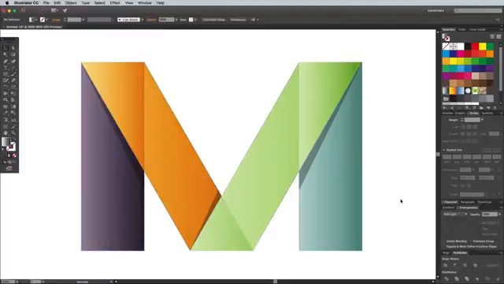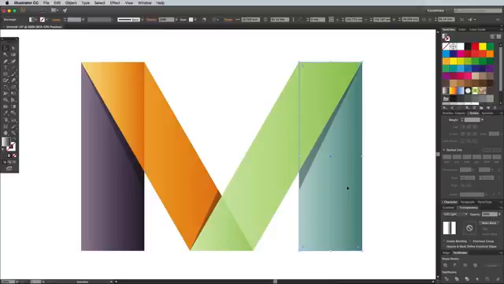Currently the stacking order of the shapes has some unwanted lines where they overlap. Select the last gradient shape that's over the blue section and use the Command and left square bracket shortcut to send the item backwards until this overlap disappears.